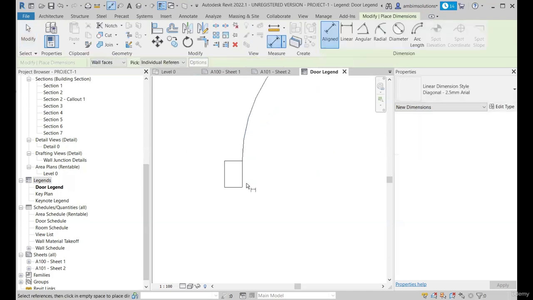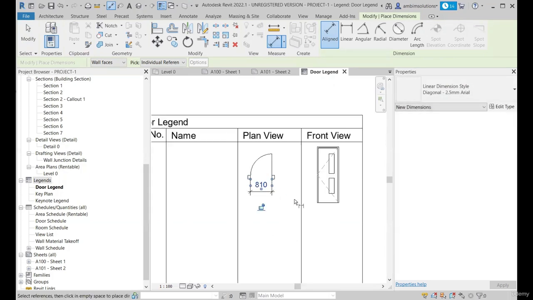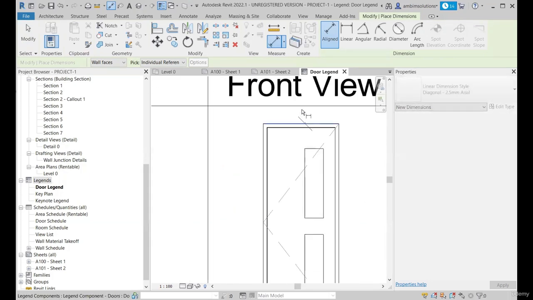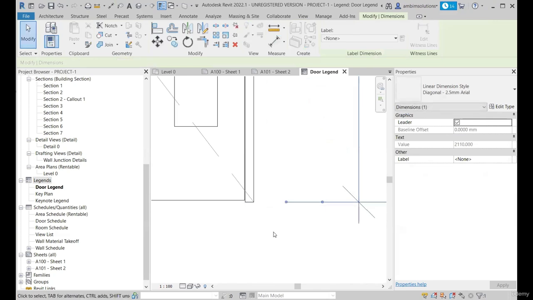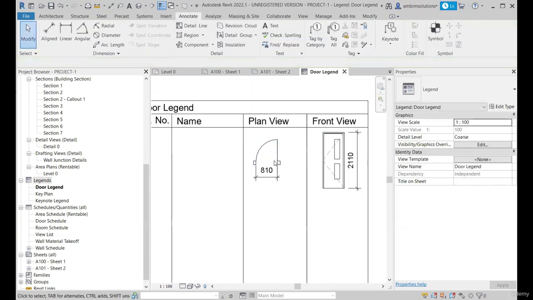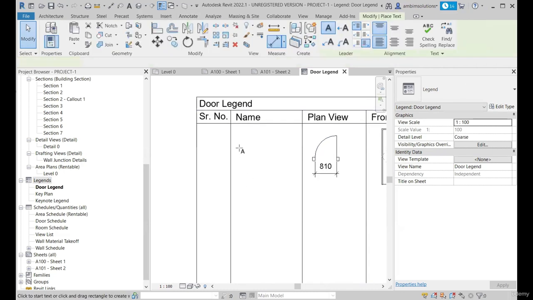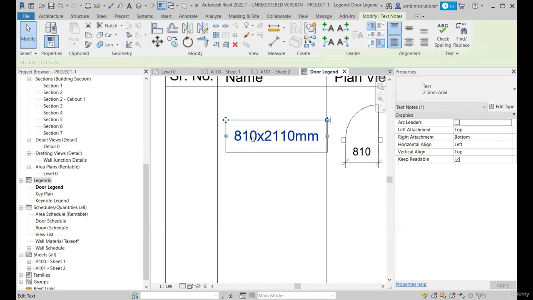Okay, if you want, you can also assign the dimensions here. You can also assign the dimensions for the front view also. Okay, so in this way, you can insert these symbols for your door, that is a plan view and a front view. Now let's name it as the door family of the door. It was 810 mm by 2110 mm. Okay, so now our family name is set.